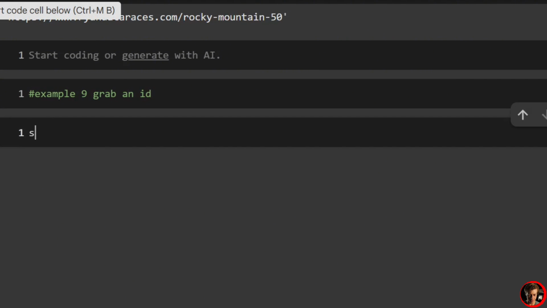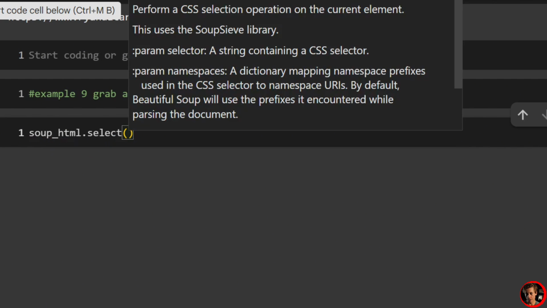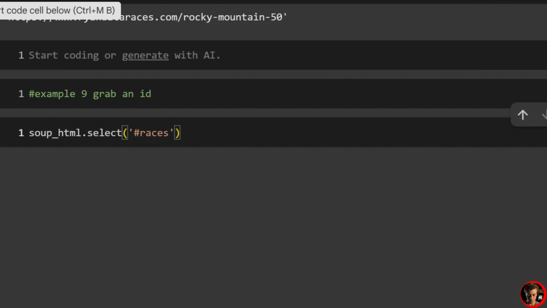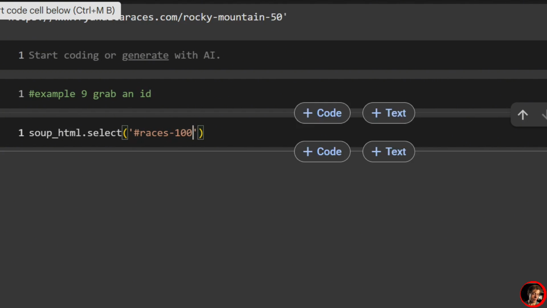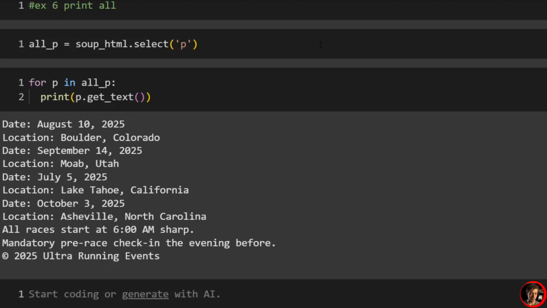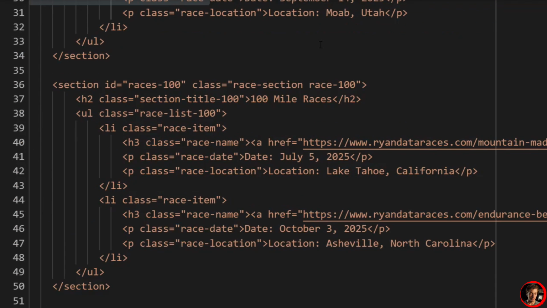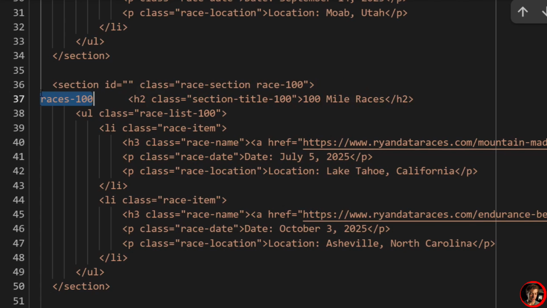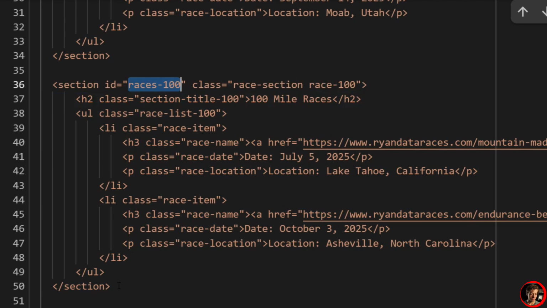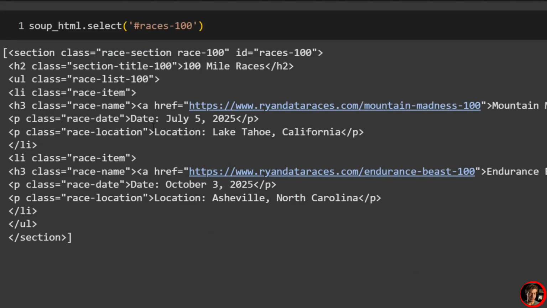And all we're going to do on here is say soup html.select. And let's say we want to grab everything with the races 100 ID. So races 100 like that. And you can see it selects all this, right? We go back up over here. Way up, right? You can see ID races 100. That's section ID. And it grabs everything in over here. Quite common to use as well.